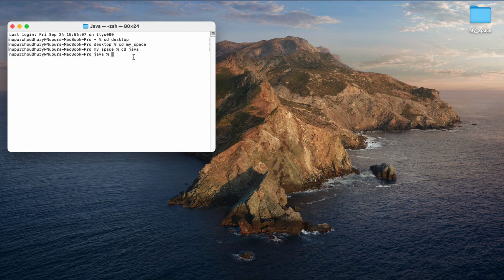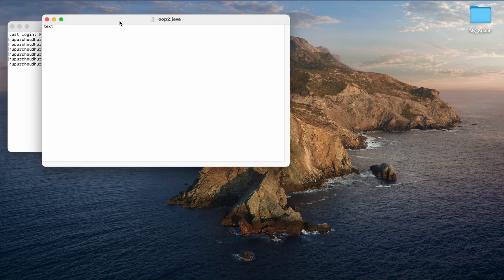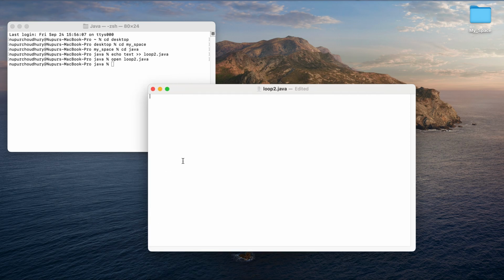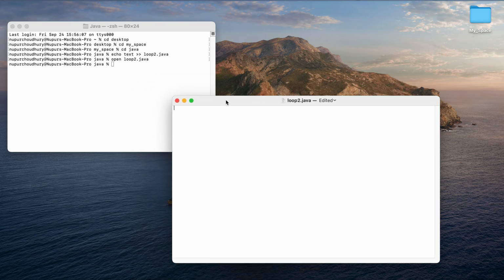For this, let me open a particular program. For opening a program I will be using this: cd, then loop2.java, and then I will simply open loop2.java. This is for the Mac users. Windows users can use the conventional method that we have already used with Notepad and the command prompt. There you can simply save it in Notepad and then open it using a double click.